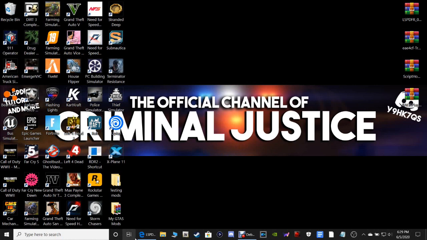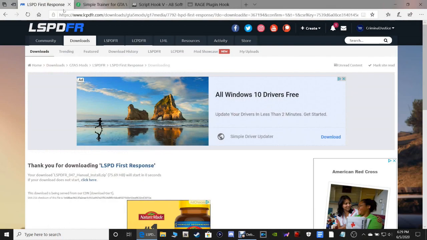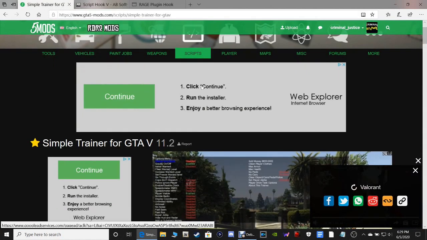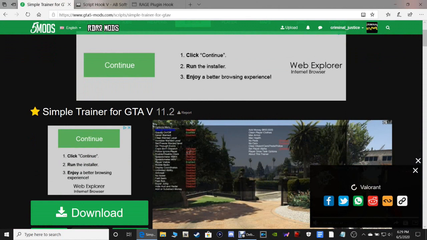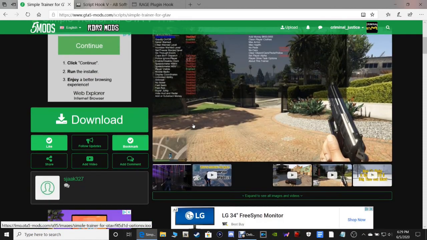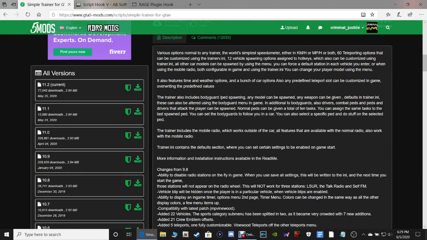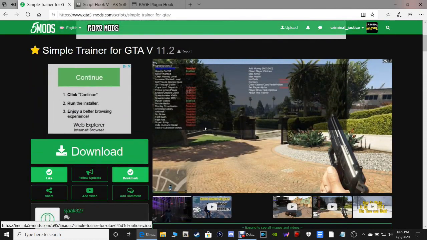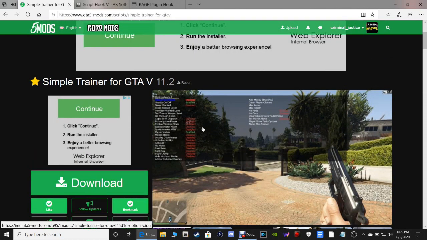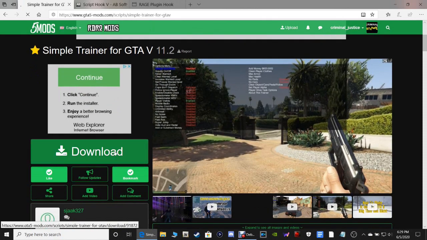Now, let's get on with the tutorial here. Next up is going to be Simple Trainer for GTA 5. I can get this to close out. Simple Trainer for GTA 5. Now, guys, the difference between this version and the other version for GTA 5 is because this one is a more recent version. This is 11.2, and the other version, I believe, is 11.0. I believe that's the version we're using now for the Steam version of GTA 5. But we are doing the Epic Games version, so we're going to click Download right here.